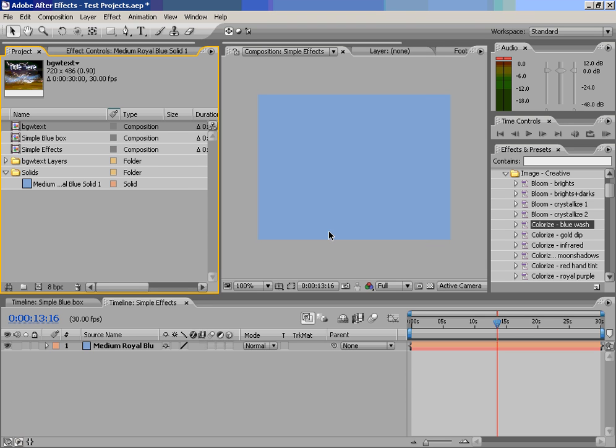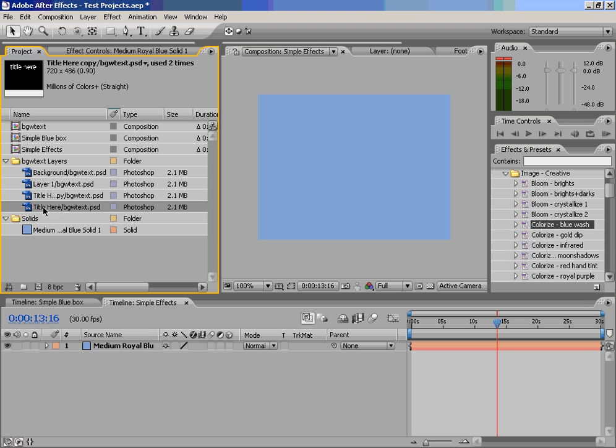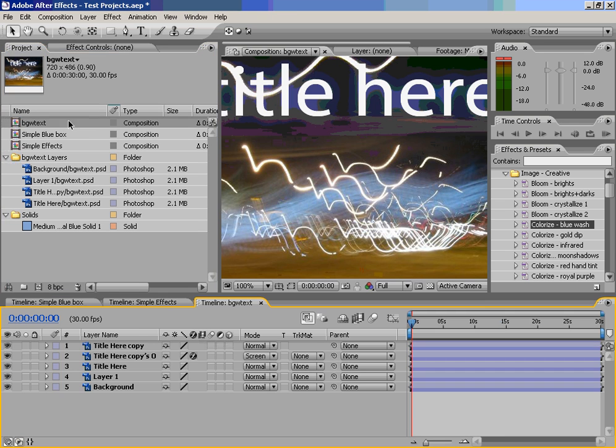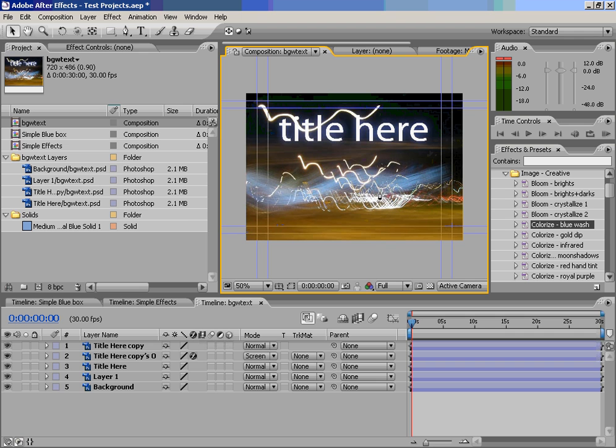So if I click OK, you'll see that it has now opened up the BG with text, which is the background with text file, and it's actually created a folder for the different layers that were imported from that Photoshop document. Now if I go into the composition, actually I need to double click on it and it's not allowing me in when I'm making the video. So let me click on it real quick. Now that I've double clicked on that composition and it's opened, you'll see it's a little bit large, so I'm going to zoom out with the Control minus keys.